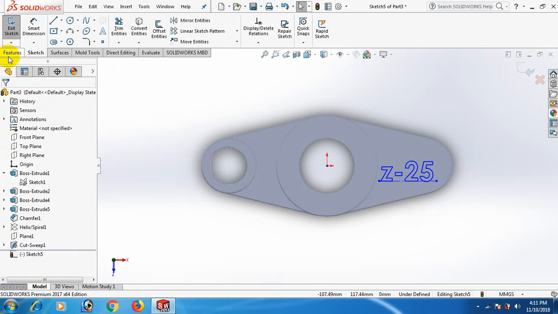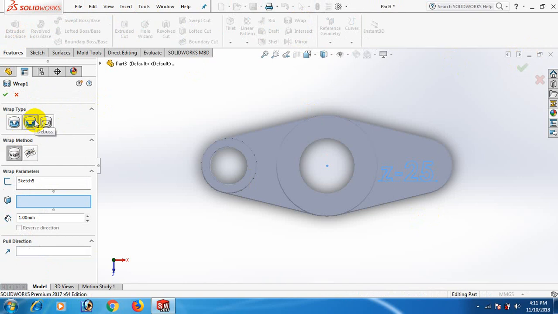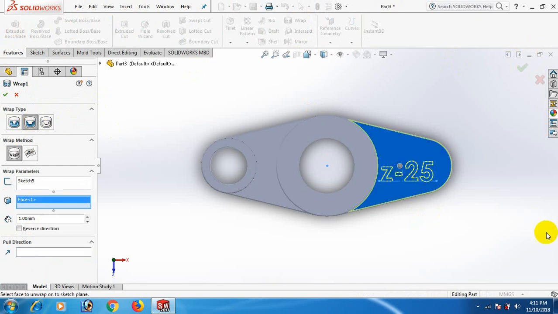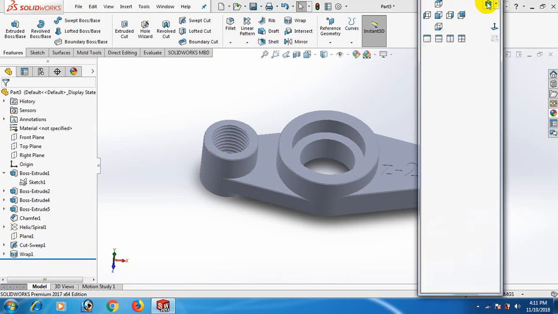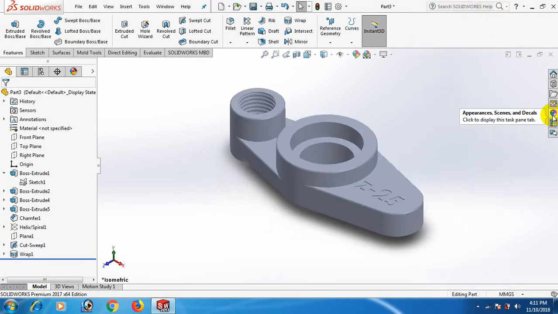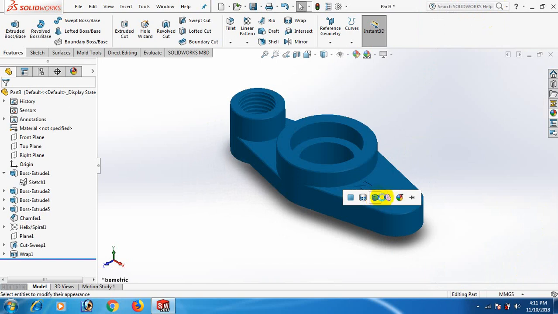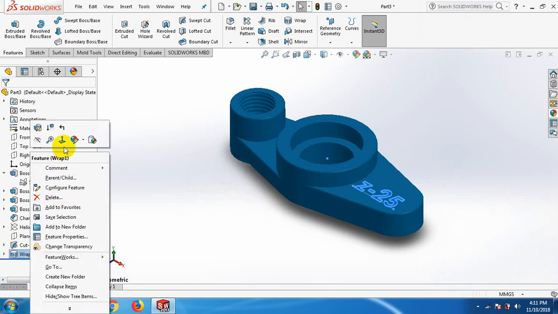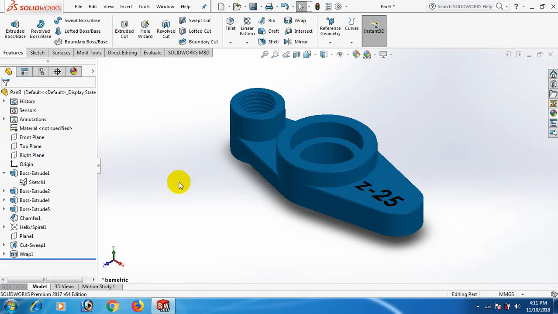Now go to feature and exit and wrap. Deboss, select the text. Now 1. Okay. Now go to isometric view and give the material solid and this material use. Now you can here wrap color change black. Okay, make our job.